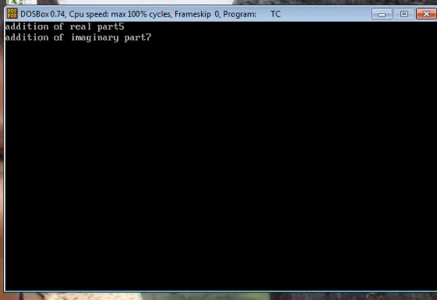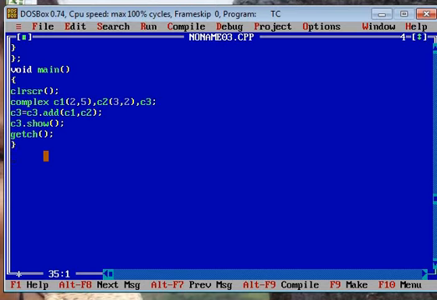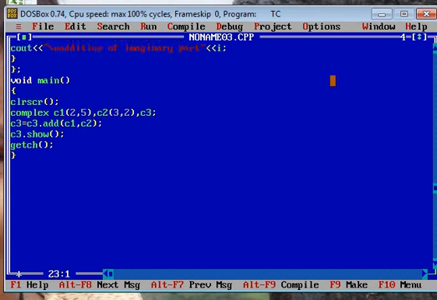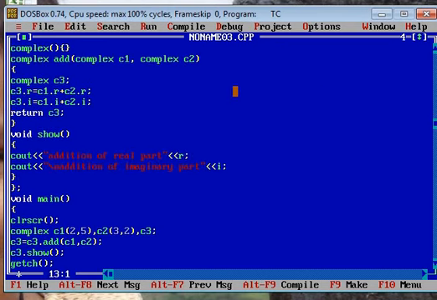So addition of the real part is 5, because we have passed 2 and 3 as parameters, and the addition of the imaginary part will be 7. So this is the program, which is a simple program to implement, where we are passing these two objects as an argument, and the addition method is going to return the object. So in the addition method, we are implementing the concept, that is object pass as an argument as well as object as a return type. Thank you so much.